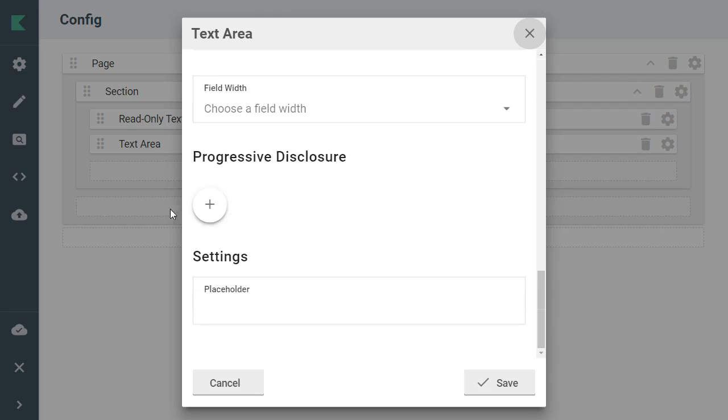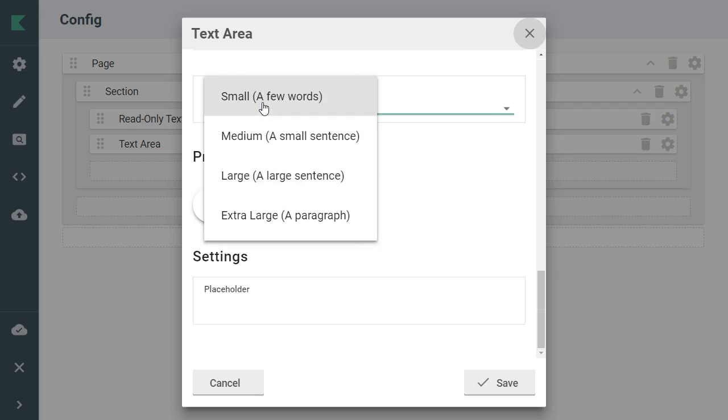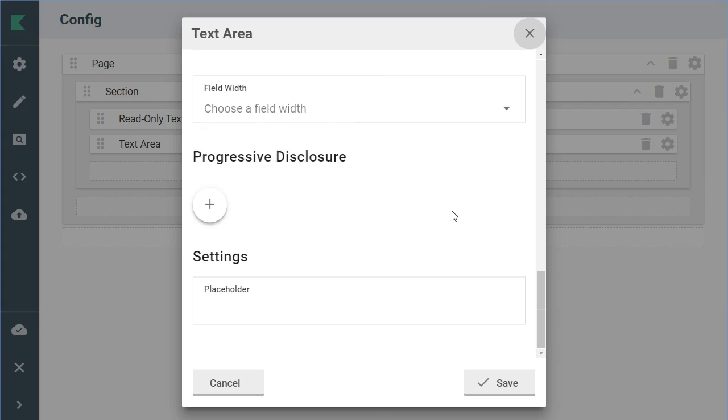Then we have progressive disclosure. We also have this field width. And I'm not going to use field width here. I'll be going into this in more detail in a later video that talks about layout. But this lets you control how many fields will display on each, basically, row of your form. So you can set up small fields like name or lead unit to appear next to each other so the user doesn't have to scroll as far on their form.